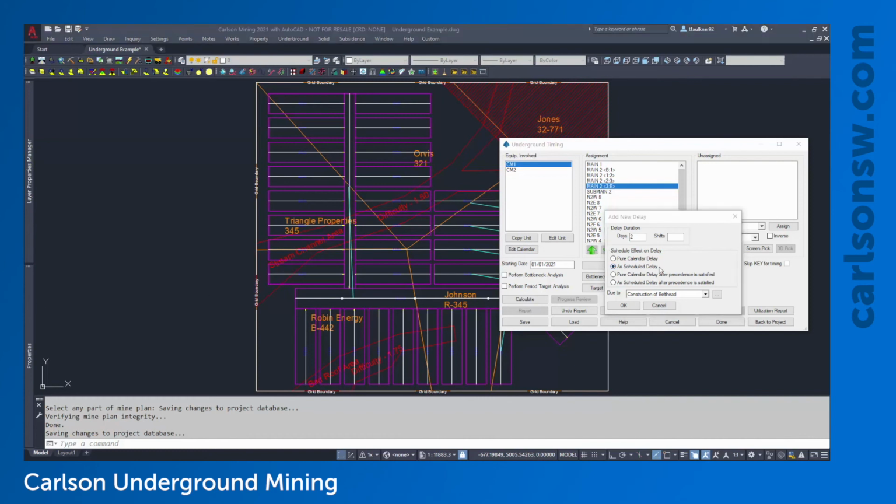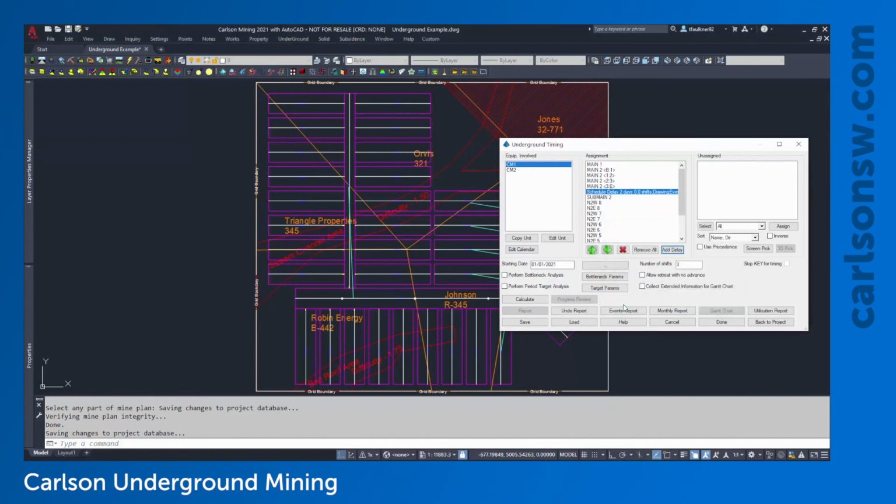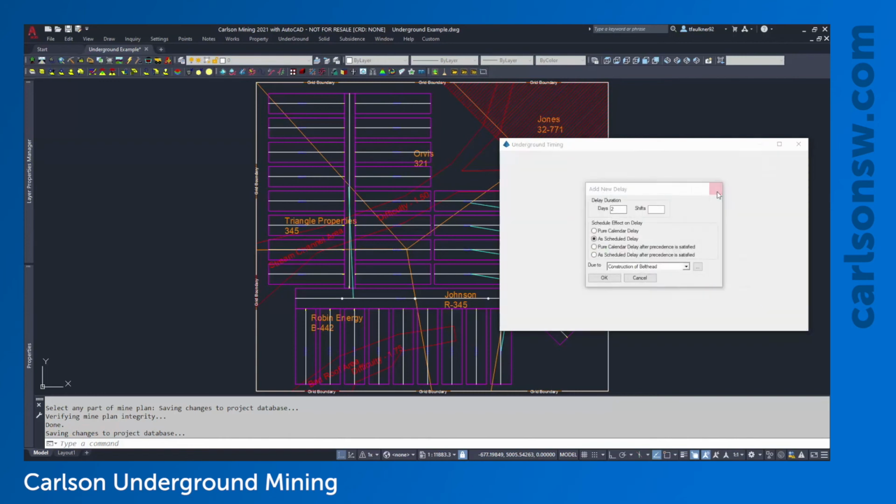There are 2 other options on here for the delays. I'm not going to talk about the after percent satisfied option. We'll just stick with a scheduled delay here. So I'm just going to click OK, and that'll just delay the equipment by a couple of days. Very easy to work with. If you need to change those delays, you can just double click, brings up the edit dialog.